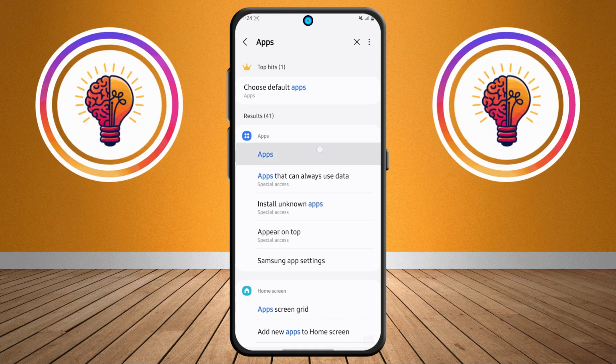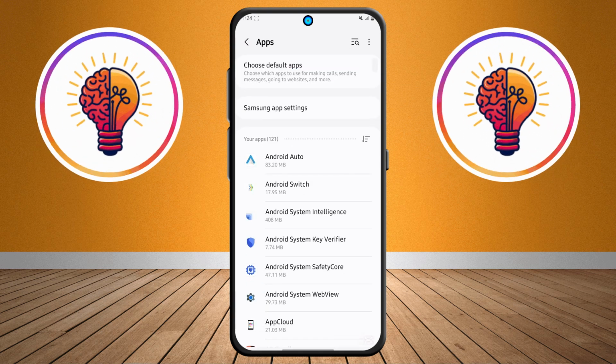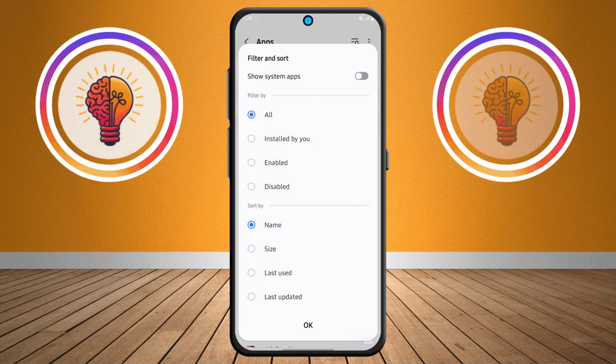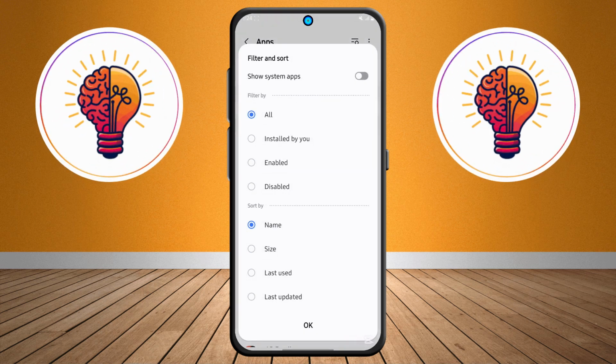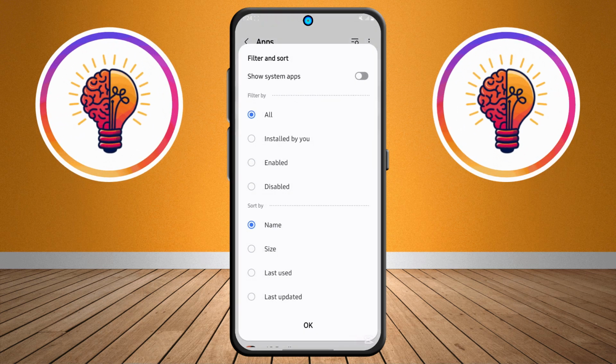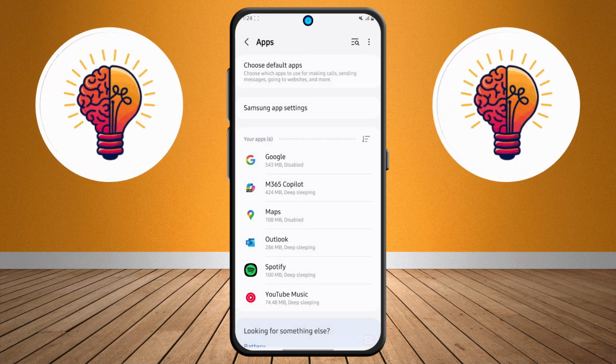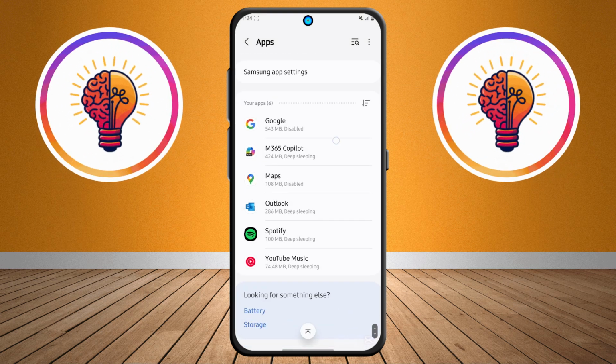Step 5, now tap on the menu icon, usually 3 vertical dots in the top right corner. Then, select Disabled and tap OK. This will show a list of all the apps that are currently disabled on your phone.